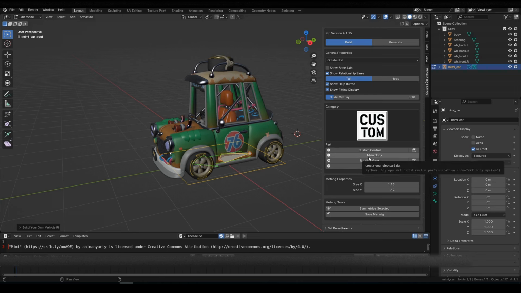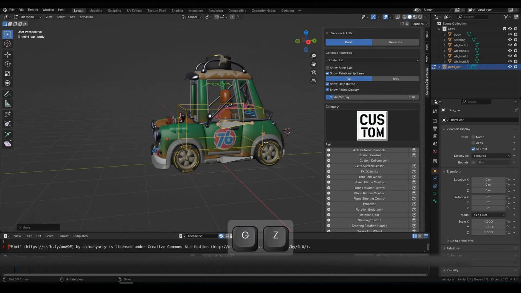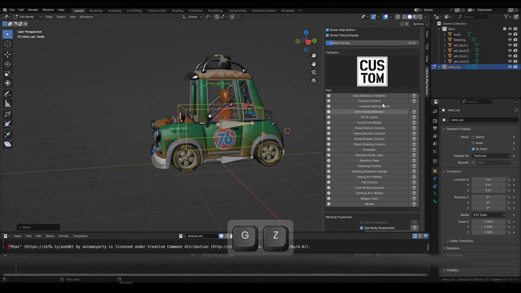Okay, right now what we need is the main body to proceed after the root bone. When the main body is selected and active, you will see many part bone buttons that can be spawned from here. And to know their function and usage, you can press the Help button on each button. Okay, let's proceed with setting up the main body.